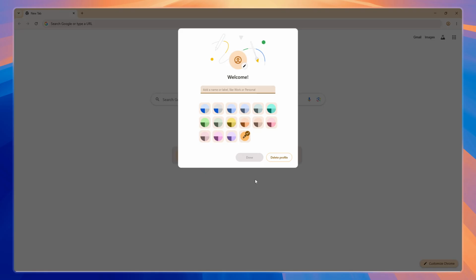After selecting Stay Signed Out, you'll be prompted to personalize your new profile. In the name field, add a name or label that clearly identifies what this profile is for. For instance, you might call it Work, Freelance Projects, or Personal Browsing. Choosing a descriptive name makes it much easier to switch between profiles later when you have multiple ones set up.